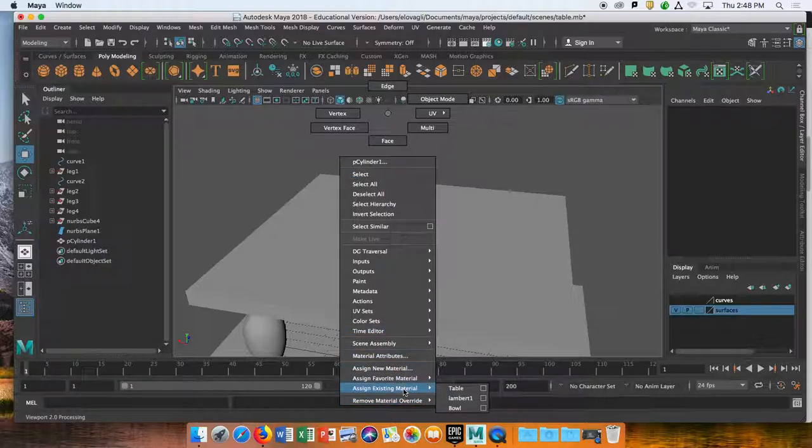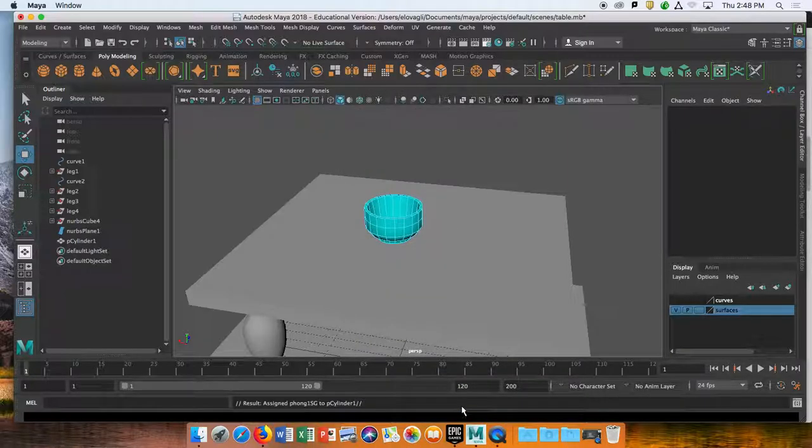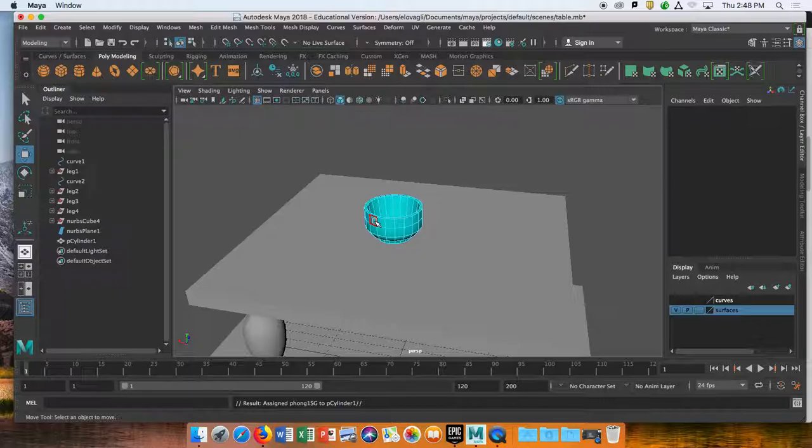You should see this option that says assign existing material, and it's going to display all the different materials we have. So there's the default Lambert, and then we have the table and the bowl. If you click on the bowl material, it should assign that to our bowl. And so now you should be able to see this colorful thing here.